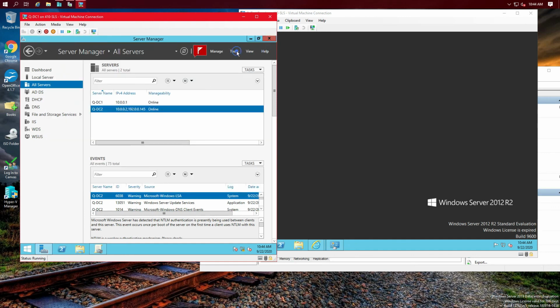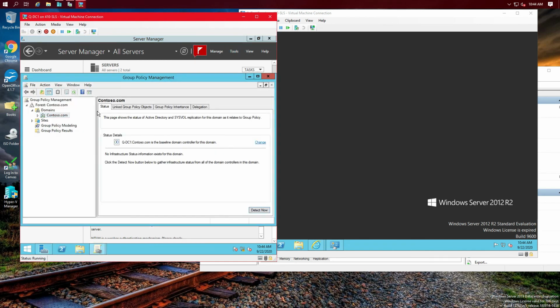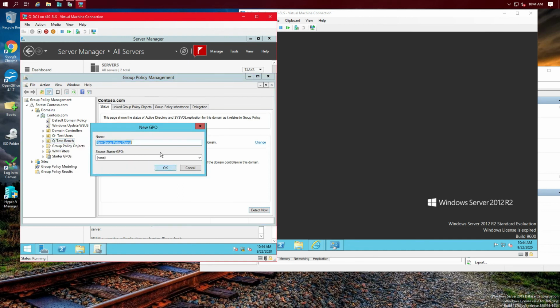All right, now we're going to go to Tools and we're going to go to Group Policy Management. Right there. Drop that down, Q-TestBench. Right click on that, and I'm going to say create a GPO in this domain and link it here. I'm going to call this Secure. Secure this.